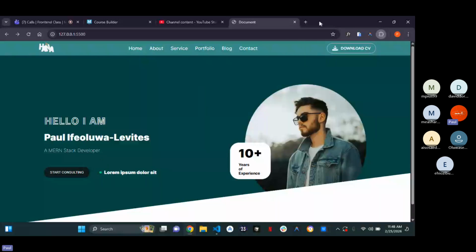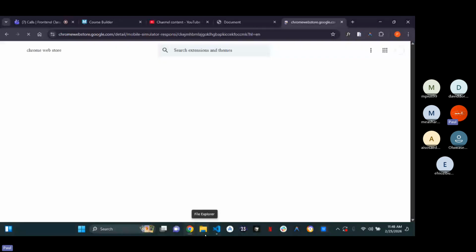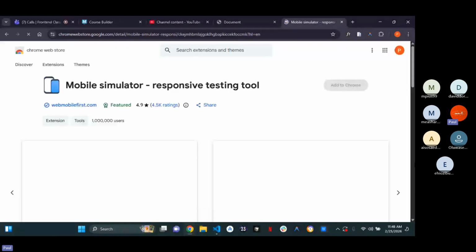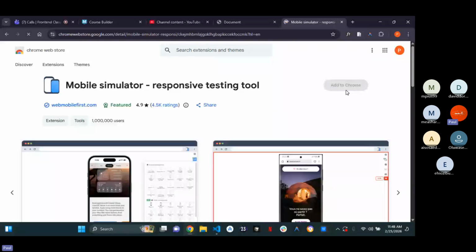Search for mobile simulator, then you should see this first one. Just click on it and then you see how to Chrome. Guys, I always recommend Chrome for browsing, for web development. So you should see how to Chrome. Then you can just click on it.